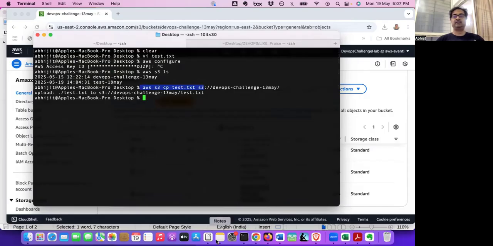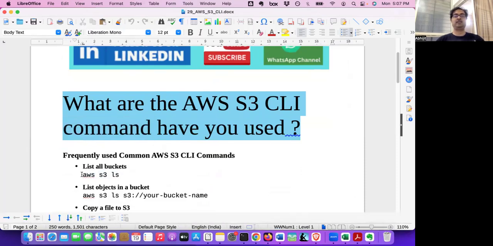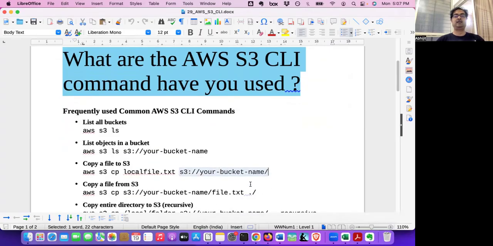Okay, so let's see some of the other commands. To list all buckets, aws s3 ls. These are the very commonly, frequently used commands I have used. aws s3 ls lists all the buckets. To list objects in a bucket, aws s3 ls and that particular bucket name, and you can list all the objects. Then copy file, we already did that: aws s3 cp, the file name, then s3:// your bucket name.